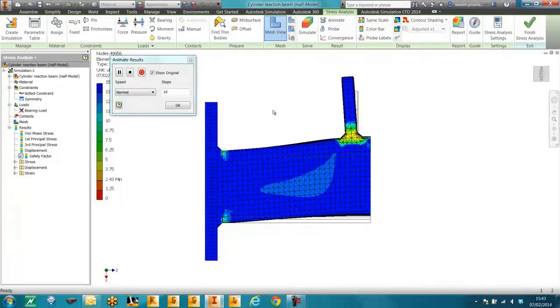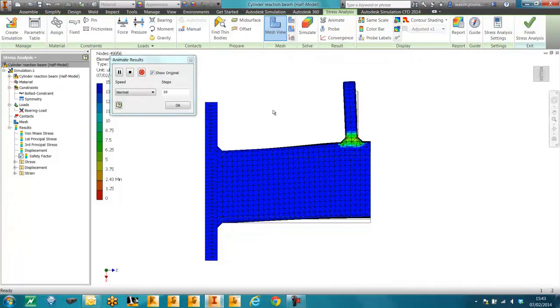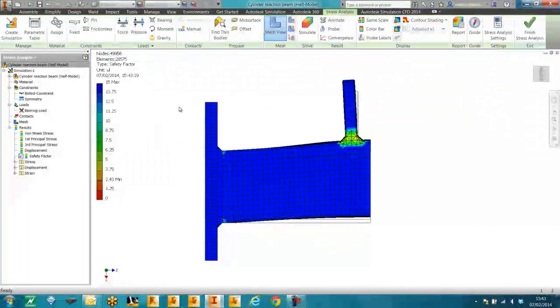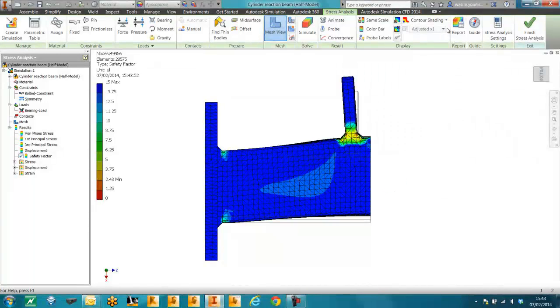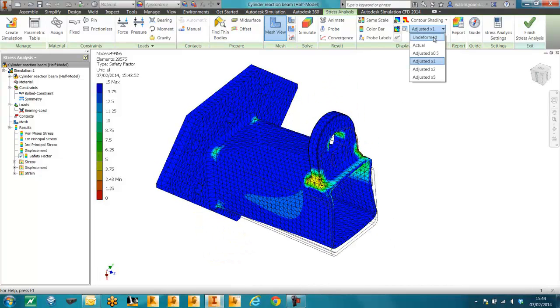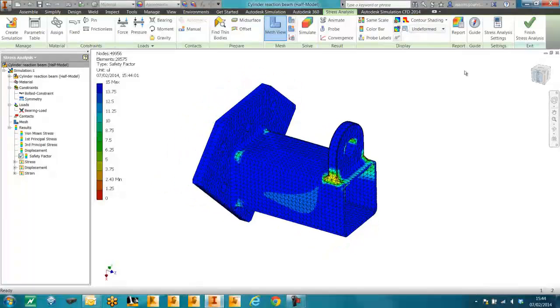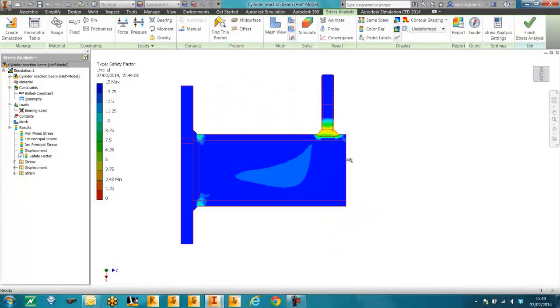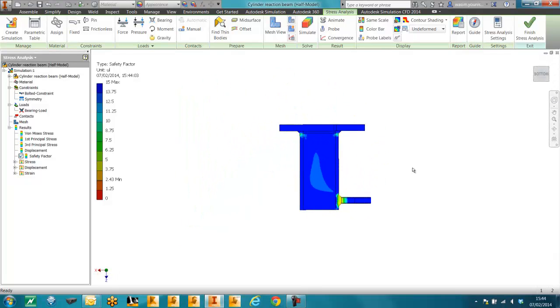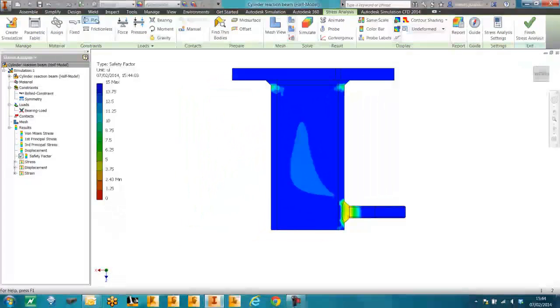And now I'm going to show you a little tip on how to visualize a complete model using ground planes within Inventor. So first of all, I'm going to change the display to undeformed. And we're going to change the view. And then have a look at the grounded plane.